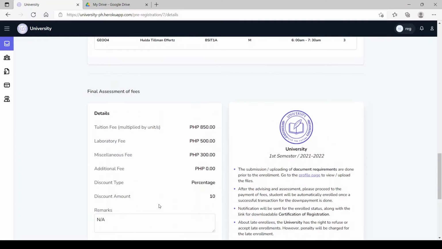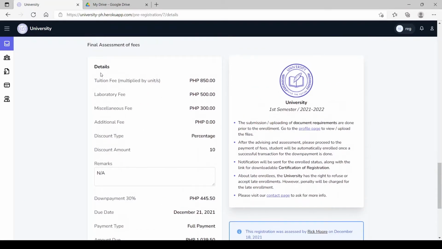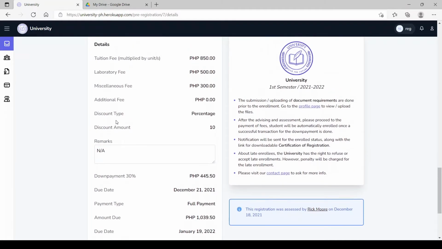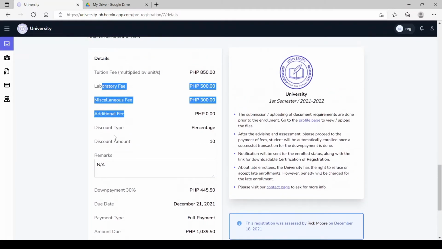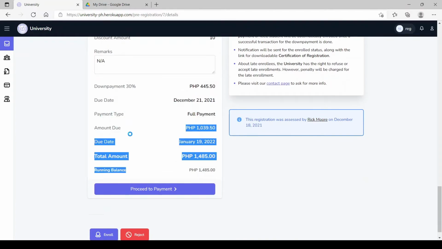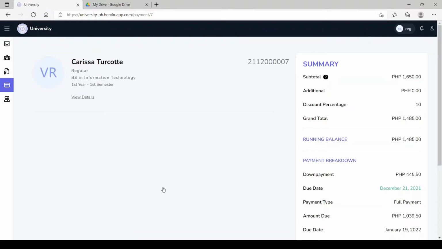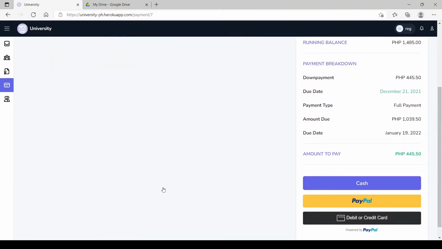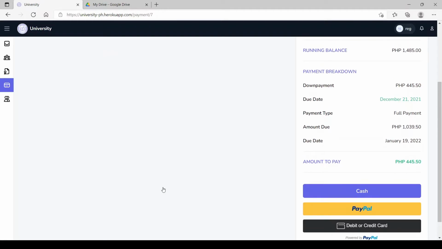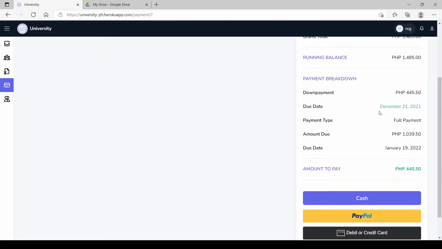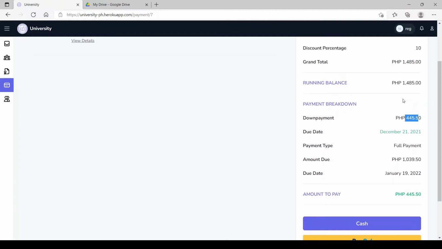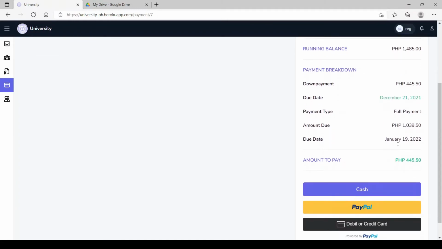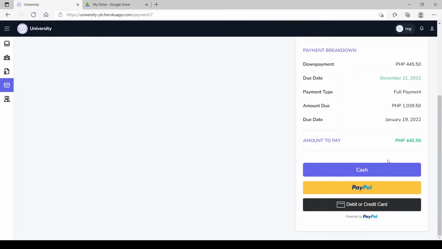You can see here the final assessment details, the summary of fees, and the payment breakdown. To proceed to the payment, you can see 3 different buttons here. As you can see, the green text here is the due date for our down payment, which is 445 pesos.